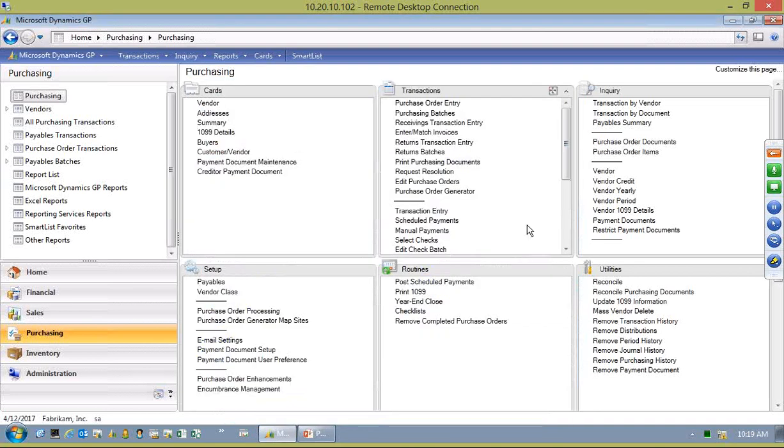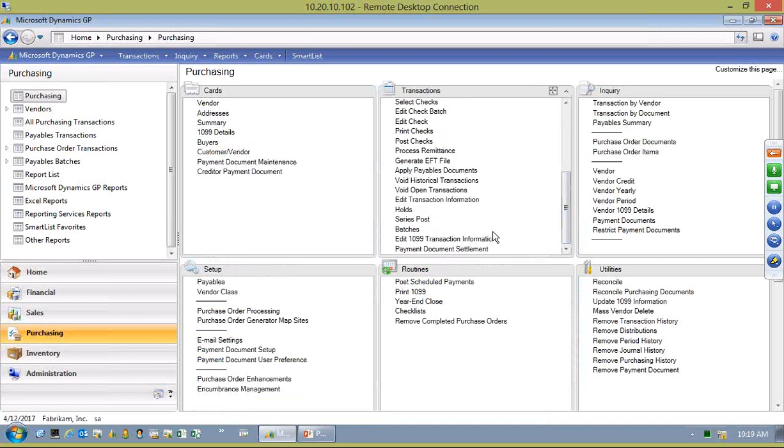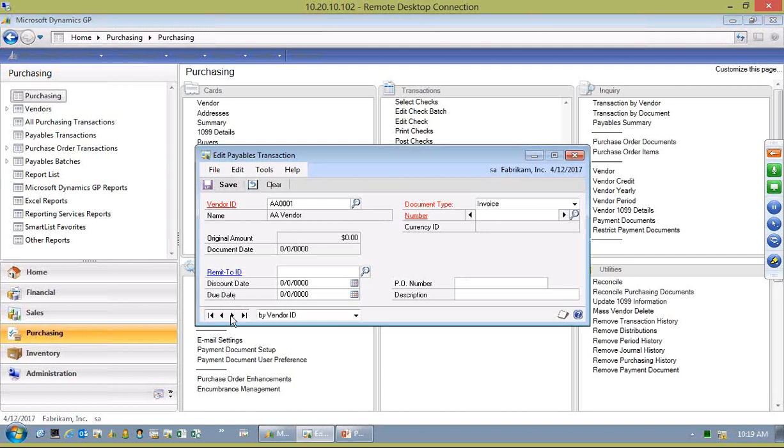So that capability has been enhanced by allowing you to come in here to your vendors and actually change the remit to ID. Let me find one. There we go. Change this remit to ID in Edit Payables transaction.